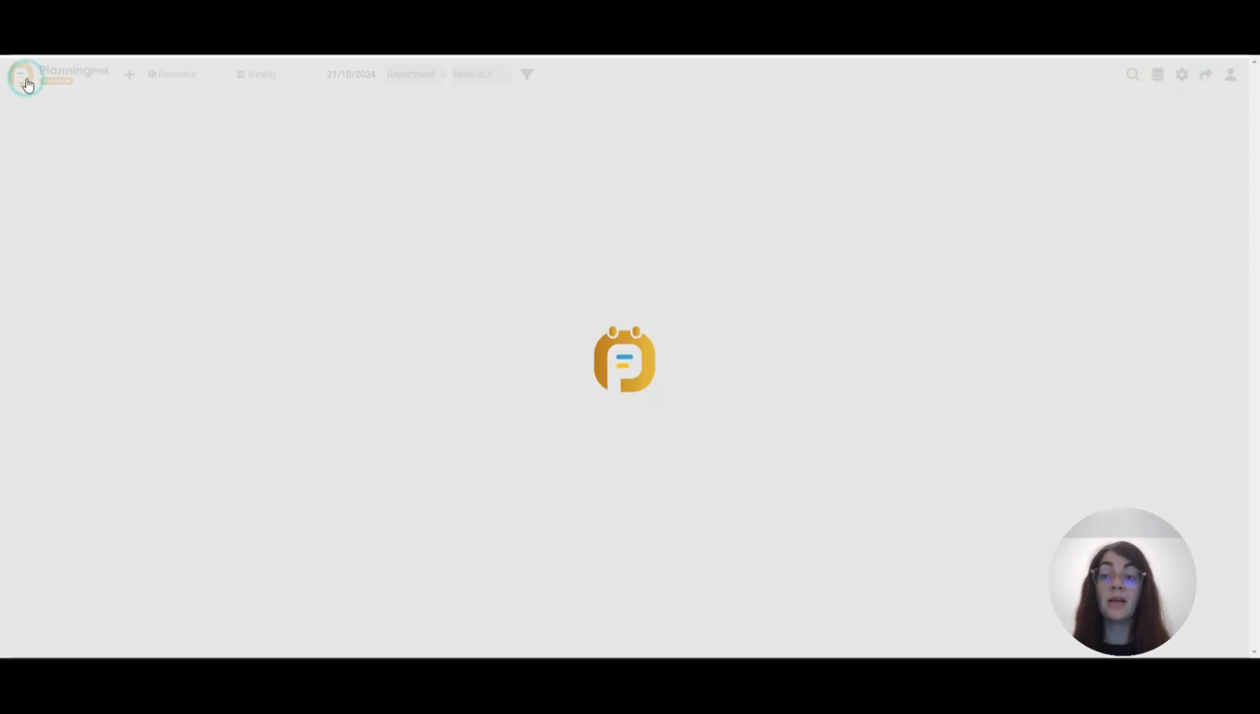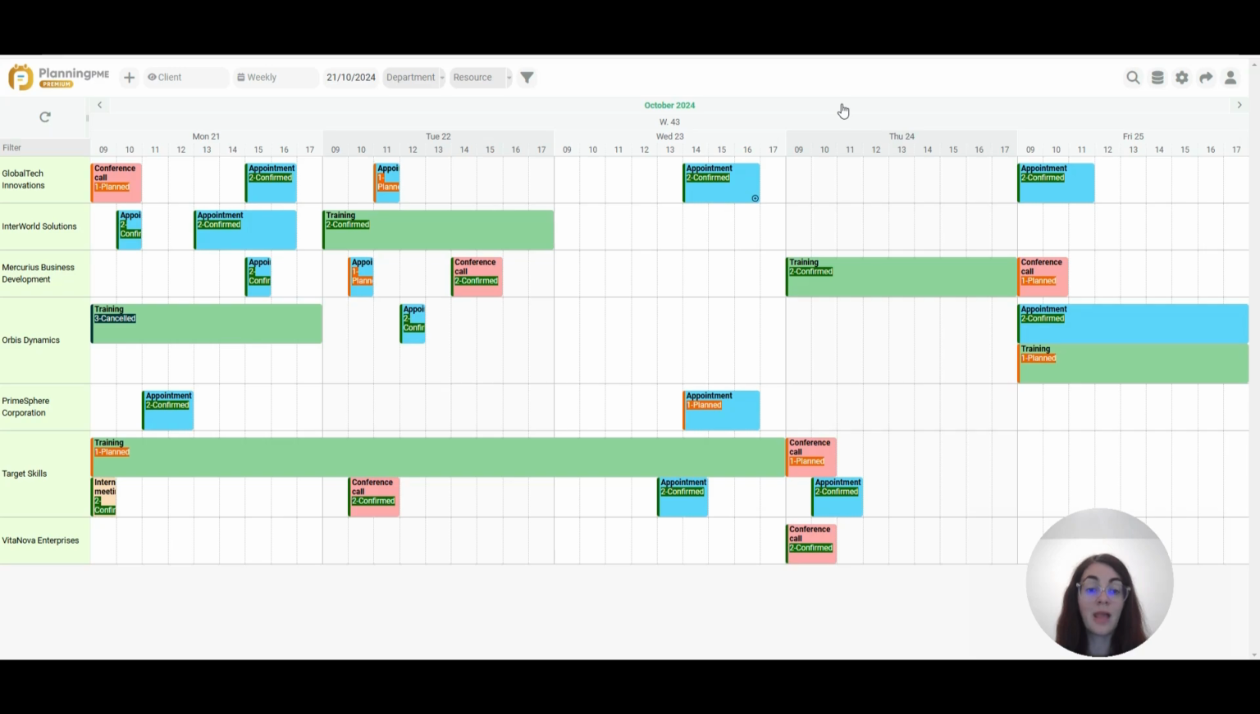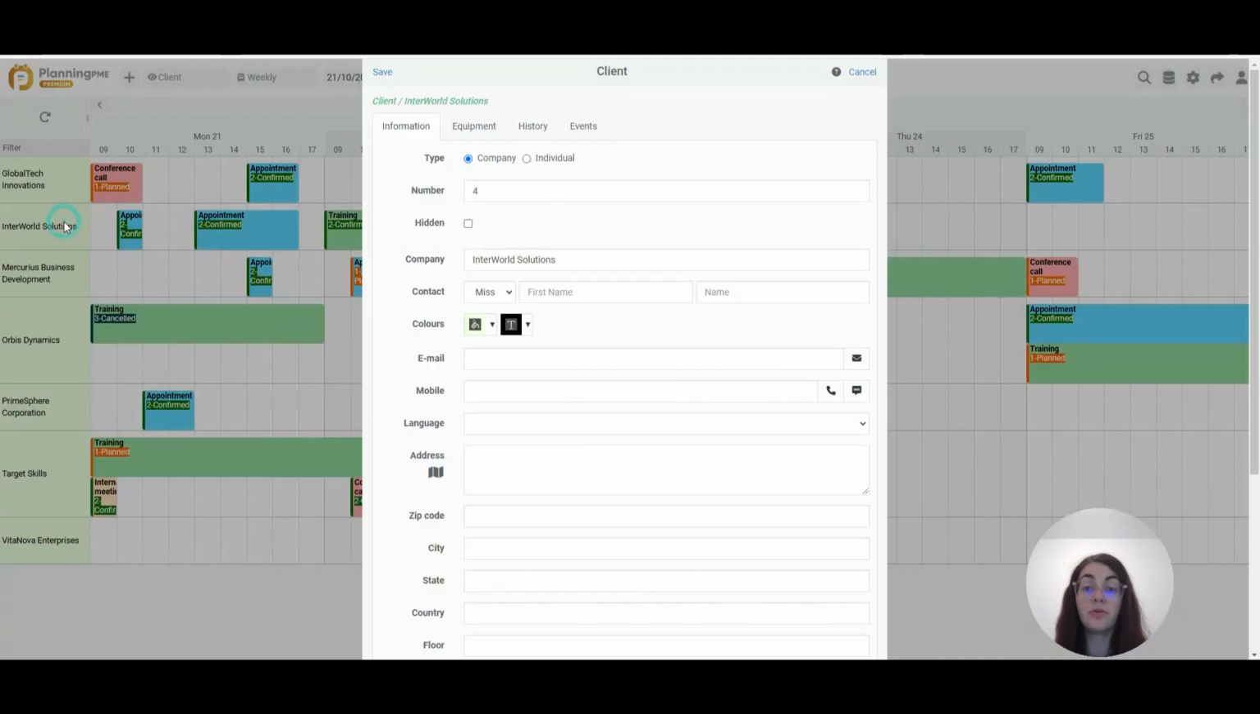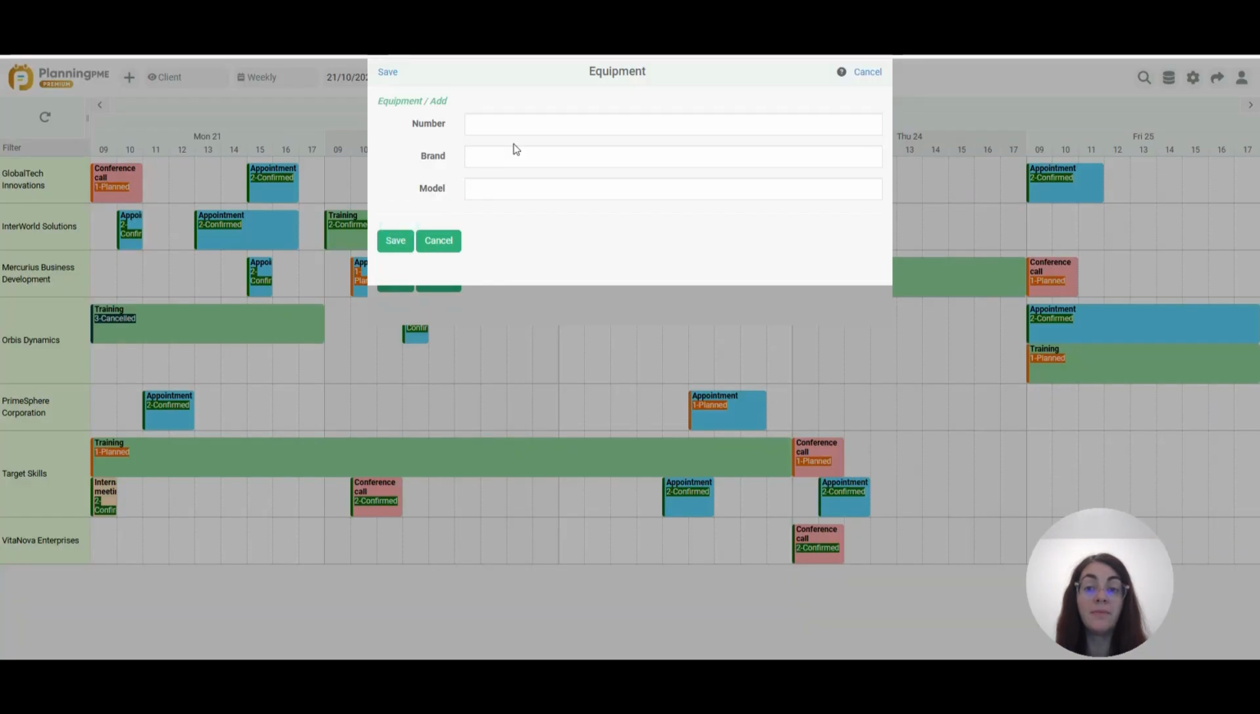I will now go back to the main view of our schedule and I will go to the client view. I will choose now as an example the client Interword solution. I will click now on the tab equipment. I will press now add. I will write down here the number of the license plate, which is DM45PM. The name of the brand, which is here Fiat, and the model, which is here Punto.